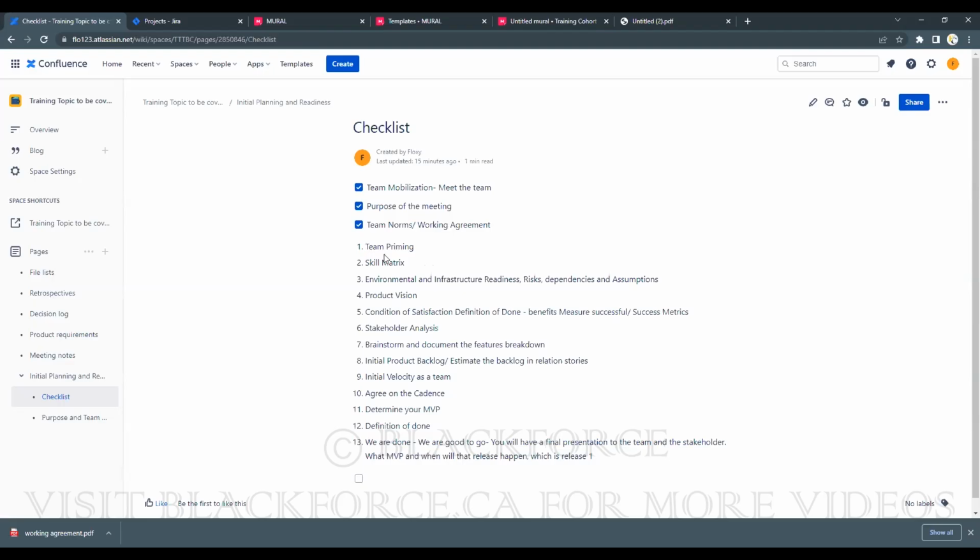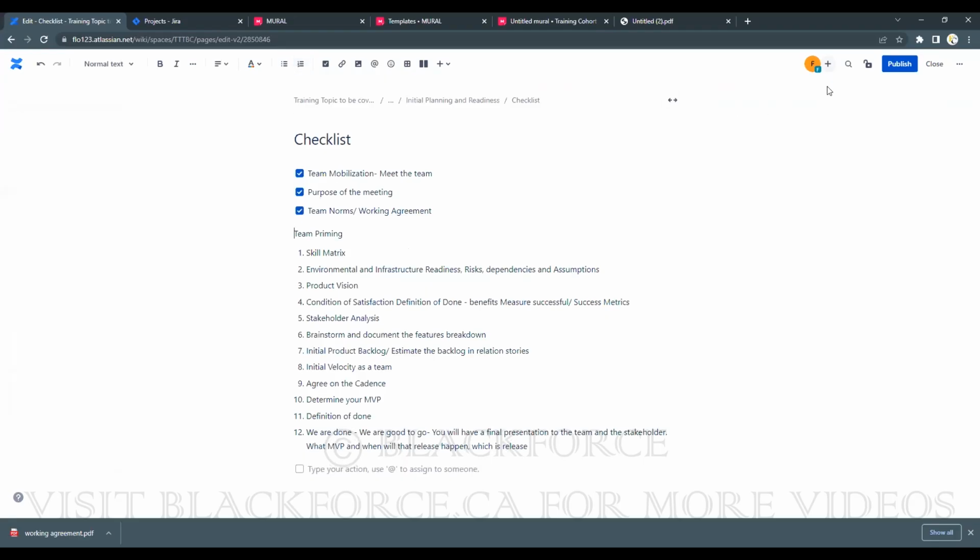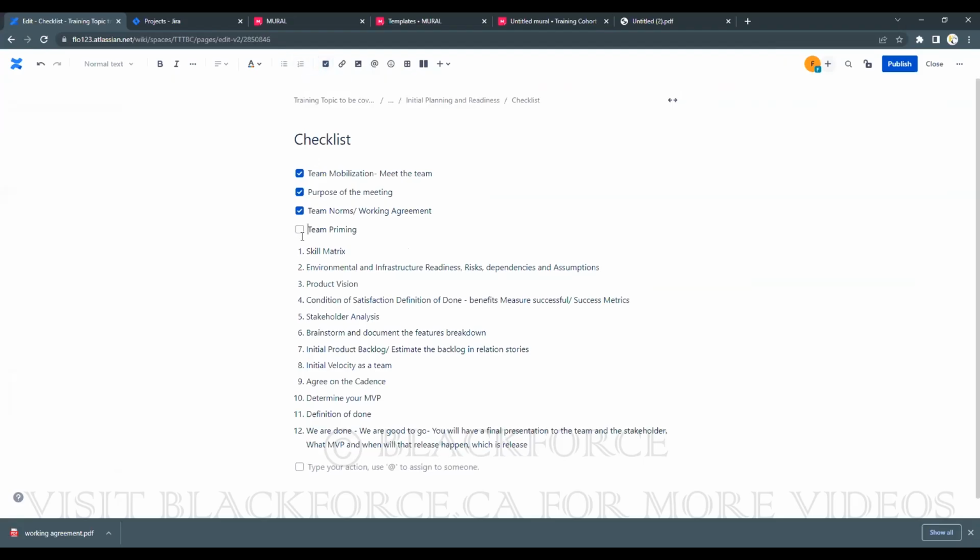Okay, so the next thing we will talk about is team priming. So somebody asked about team priming the other time. So let's get to it. So anytime I want to edit, I just go to that arrow to edit, right? And when I'm done, I publish.